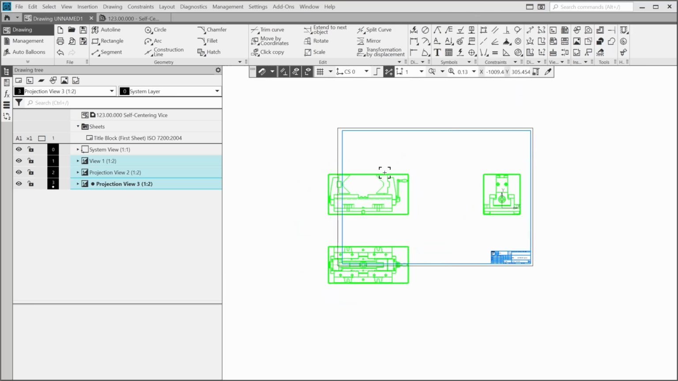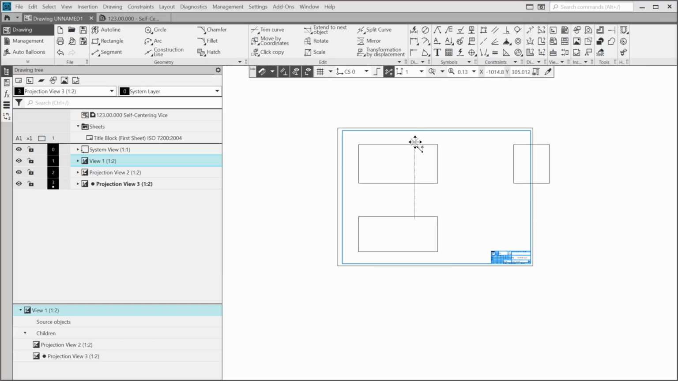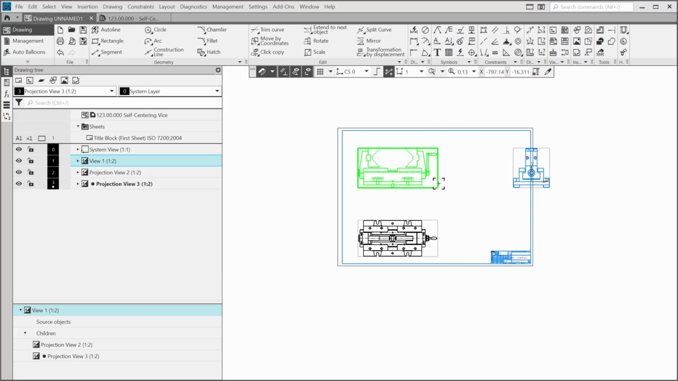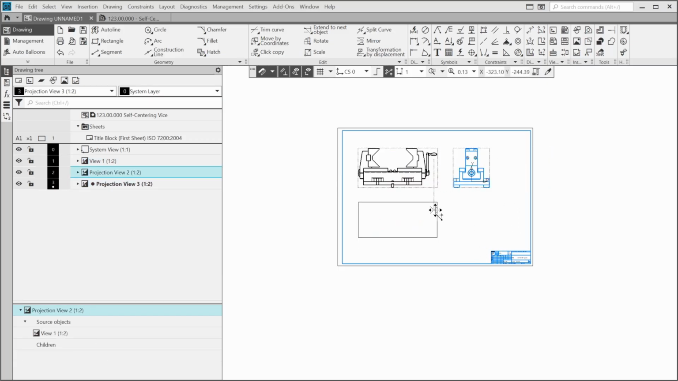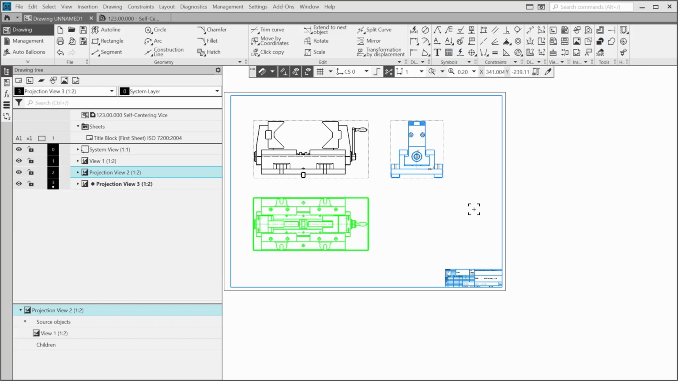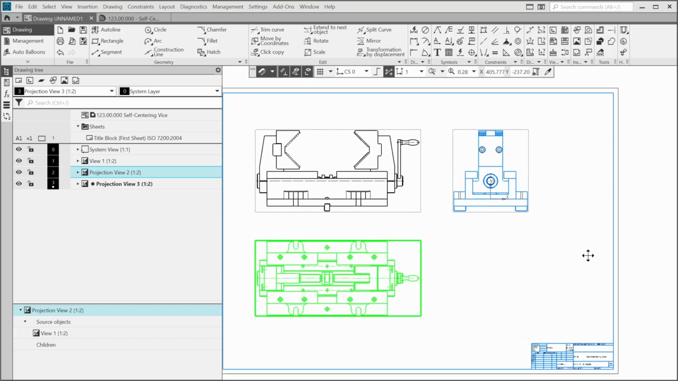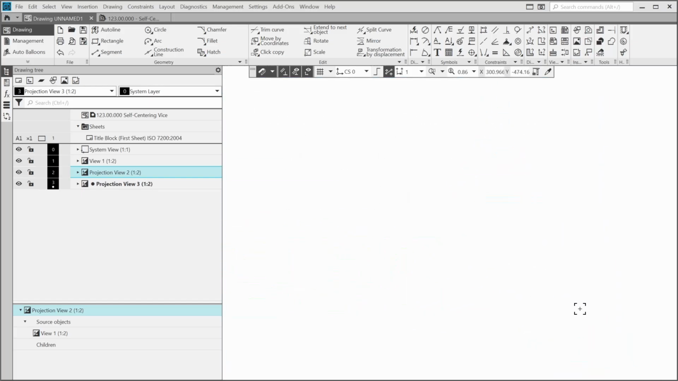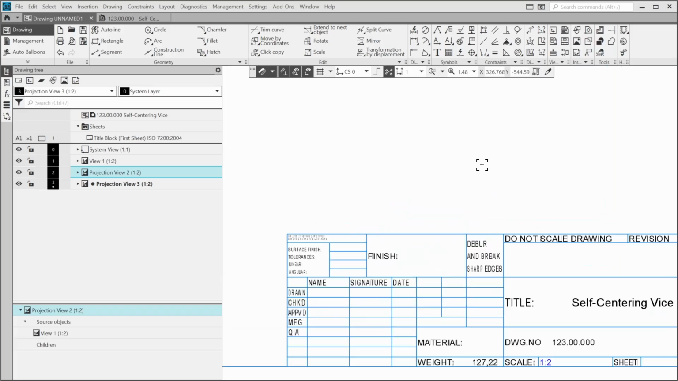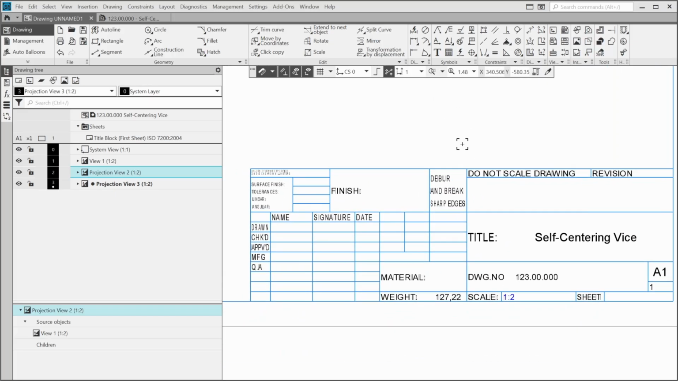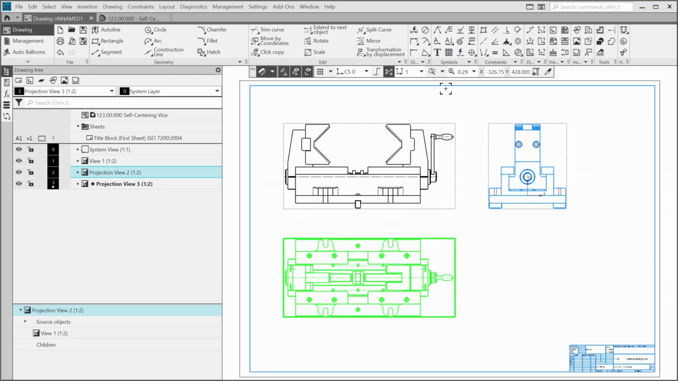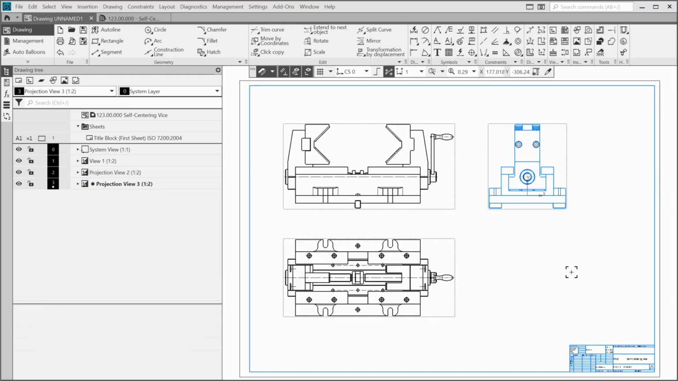Place the views inside the sheet. Notice that the views have projection links. This is why all the views move when you move the front view. In the title block, the information about the assembly's name, designation and scale has appeared. Let's fit the entire sheet to the screen. I'll press Escape to deselect the front view.